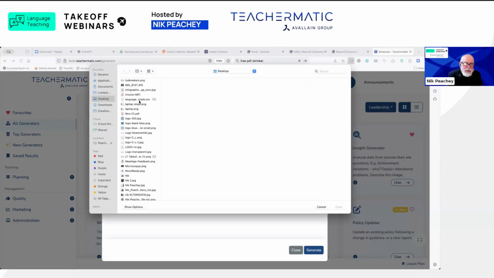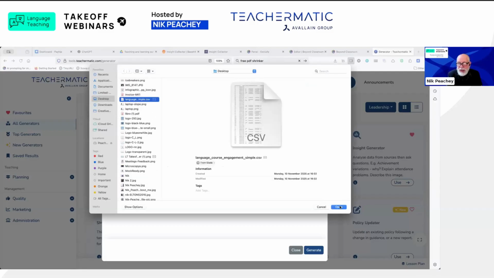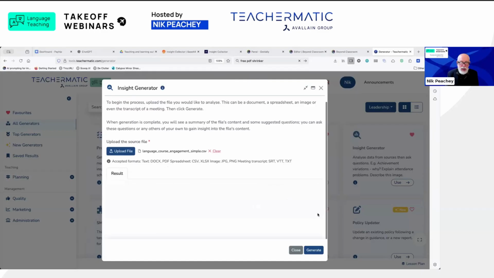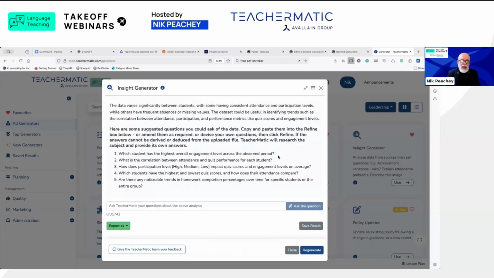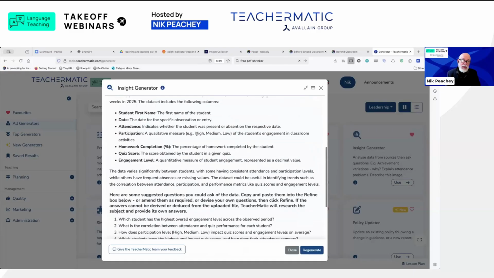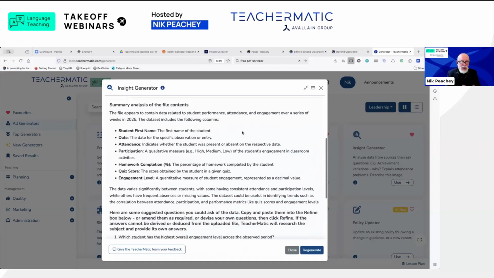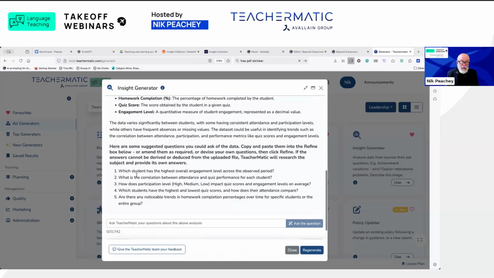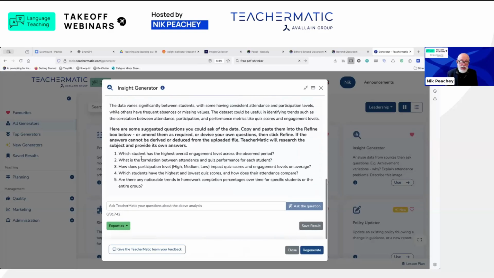Okay, I've got a CSV file here. It's a spreadsheet with some student information in it. Okay, and the first thing I do is just click on generate. I haven't asked it to do anything yet. It's just going to upload the information and create a summary of it. So what it's got is my summary analysis. It's telling me what's in there. And it gives me some suggestions for what I can do.